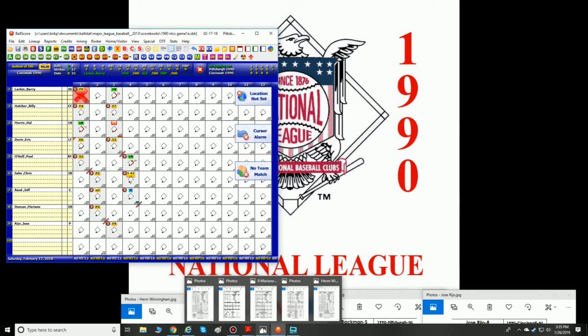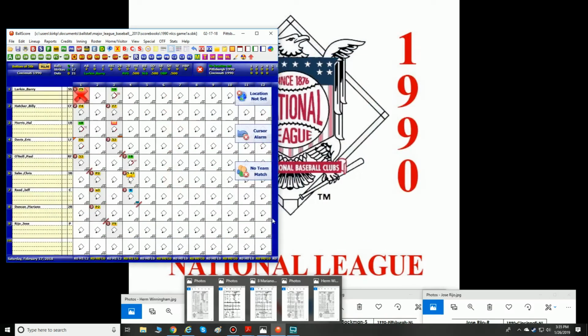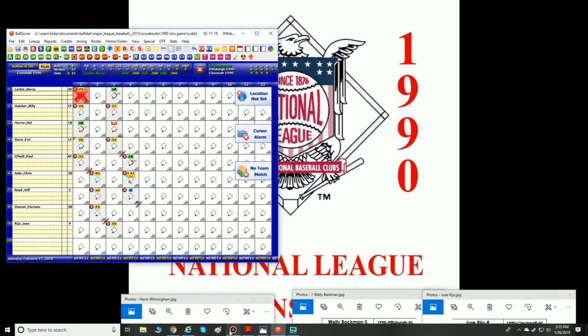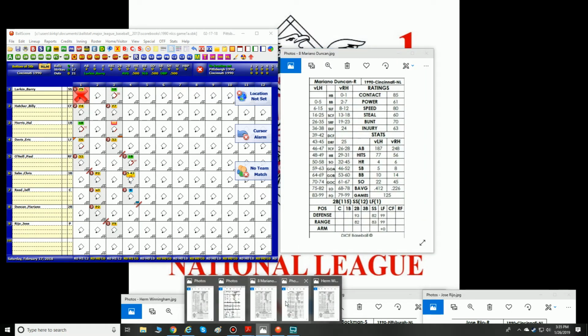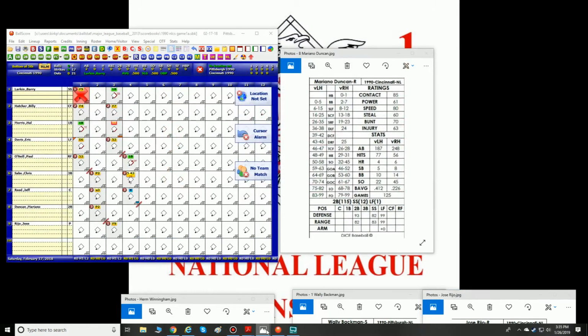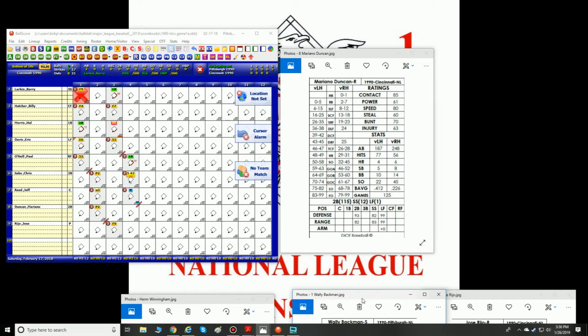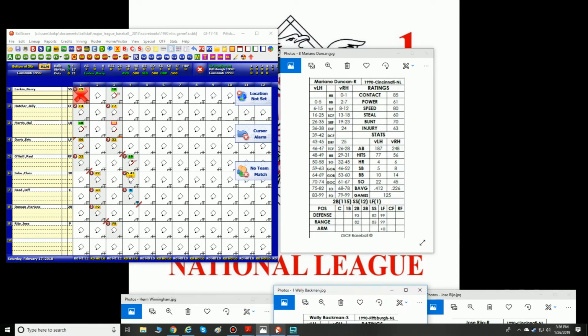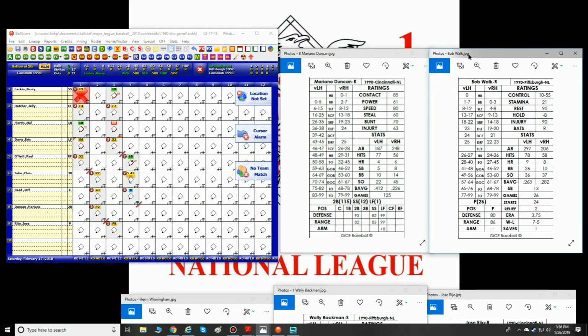Right, where is... why is his photo not showing up? There we go. Well, we'll get around to it when we figure out what's going on here. There we go. Couldn't get Bob Walk's card to come up.